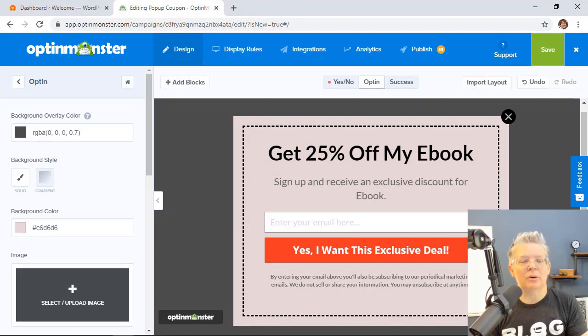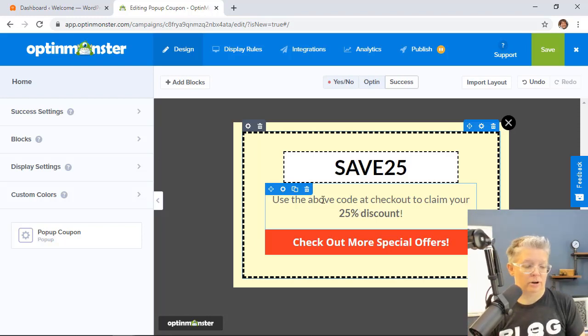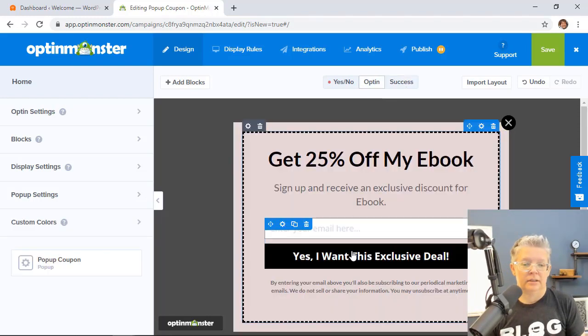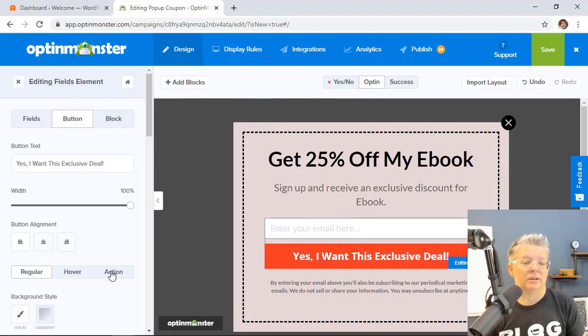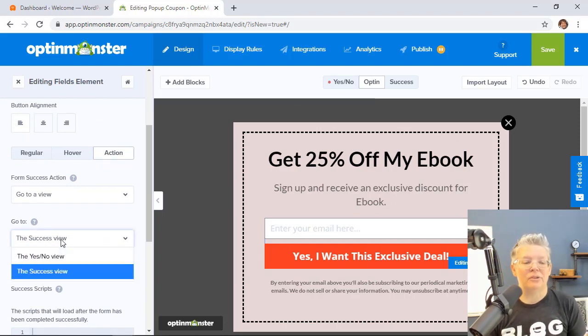So now we need to decide how we're going to deliver the coupon. By default, when you use a coupon type code, it's already designed that when they opt in with it, it will redirect them to this success page where they can copy the coupon code to get started. So it's already all set up. If you go to your opt-in, you click on the button, you can go down to action and you see it says go to success view. Now, if you have something else that you want to change, then you can do that here, but the success view is the best way to do it.